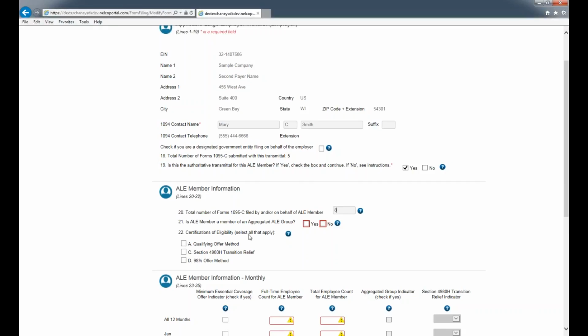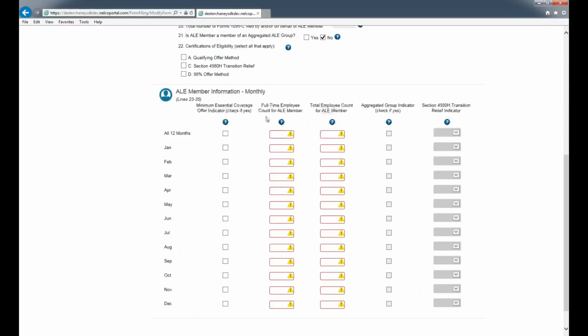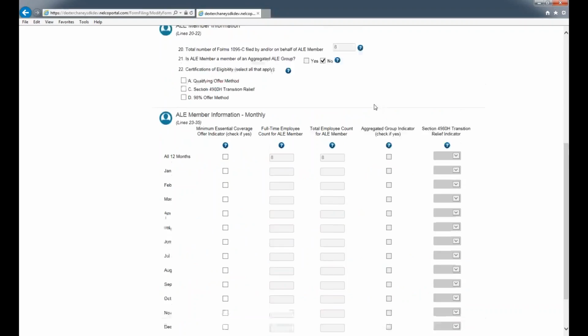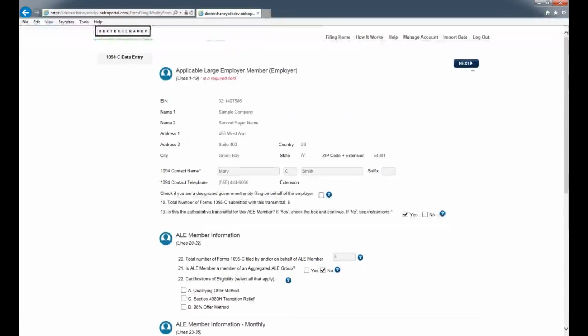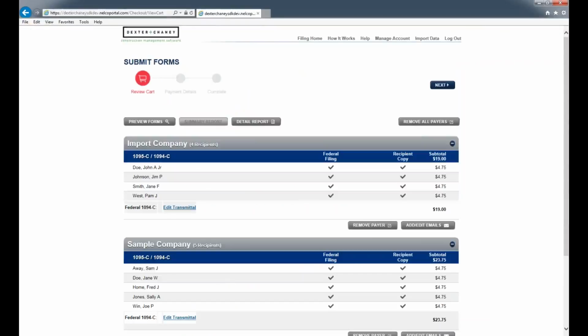Is an ALE member of an aggregate ALE group? We're going to say no. Full-time employee count? We're going to say 8. Total employee count? We're going to say 8. We like 8, apparently. Go ahead and click Next, and you'll come to the screen called Submit Forms.